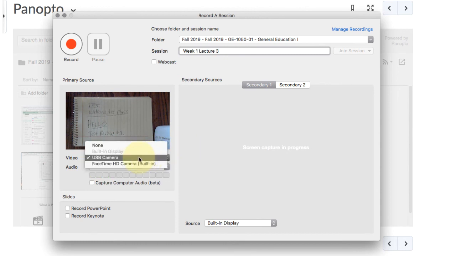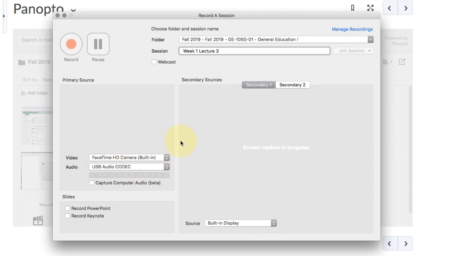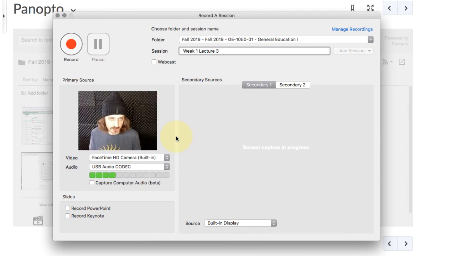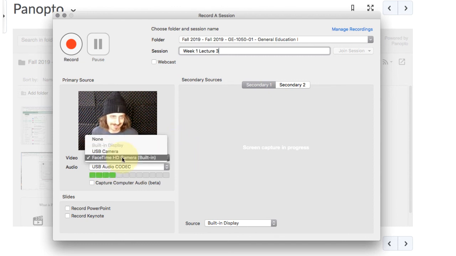But for now, what I'm going to be doing is I will select my camera just because I want you to see what it's going to look like when you have multiple video sources. But again, I would recommend, if you're working from home, just setting it up with this set to none and just recording your screen.